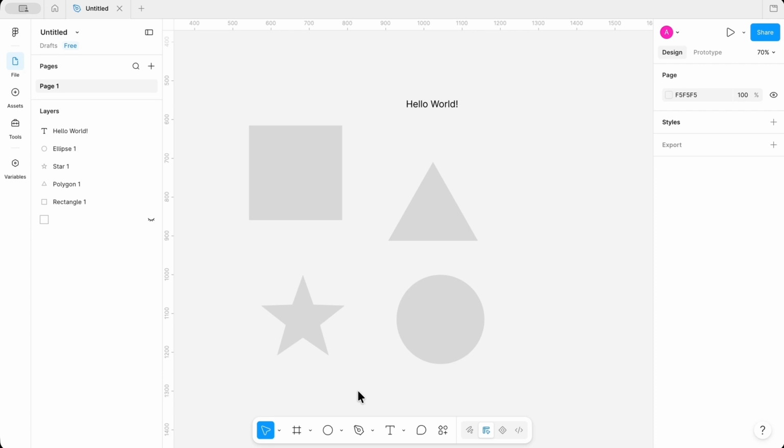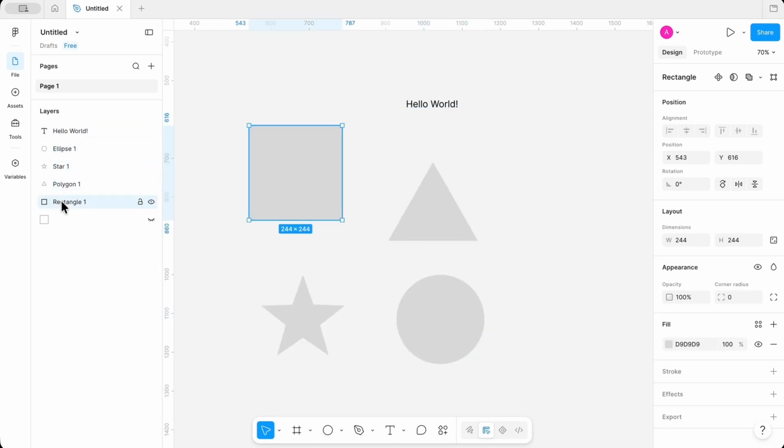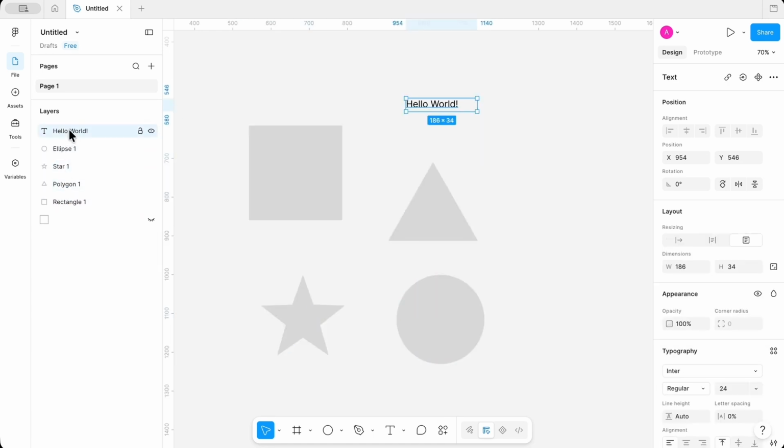So you've drawn your rectangles, your ellipses, and your text. But when your design gets complex, how do you manage what's on top of what? That's where layers come in. Think of layers as a stack of paper. The item at the top of the list is visually in front, and the item at the bottom is behind everything else. Figma shows this stack in the Layers panel on the left side of your screen. Let's learn how to read it, organize it, and use it to speed up your workflow.